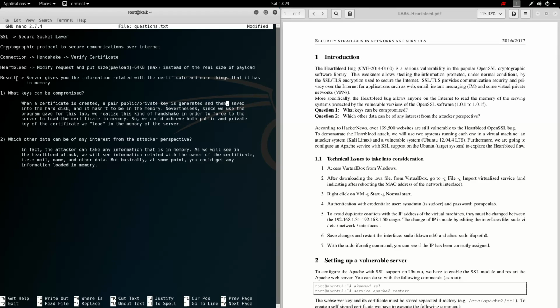So the main point here is that Heartbleed consists in modifying the request and putting the size of the payload to the maximum value possible, in this case 64 kilobytes, instead of the real size of the payload. And with this, the result is the server gives you the information related with the certificate and more things that it has loaded in memory.